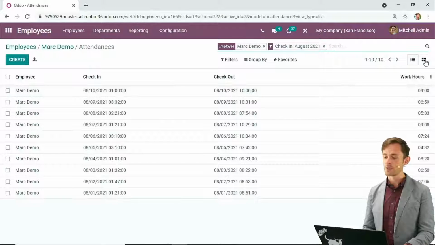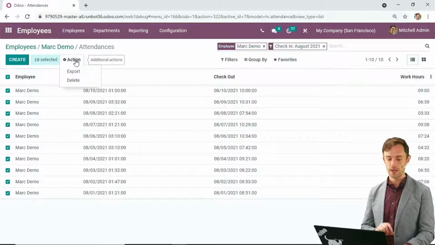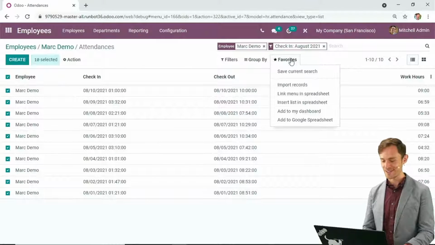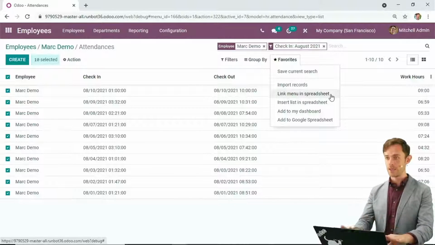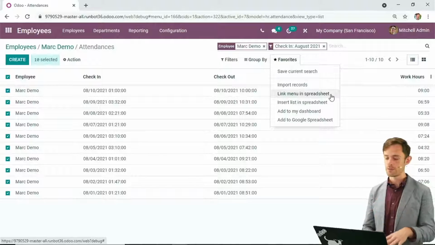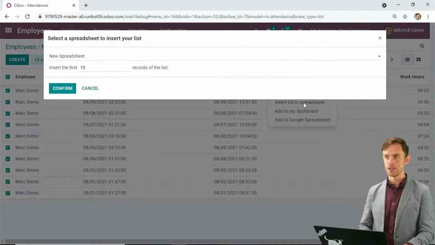In fact, you can't even view it as a pivot table by default, because it's just a simple list. But you can grab that list, go over to favorites right here, and if I wanted to, I could just send a simple link to this page and put that in a spreadsheet, which is kind of nice. But I'm actually going to insert the list itself and put it in rows. If you want to, you can narrow it down and say, just show me the first 7, for example.